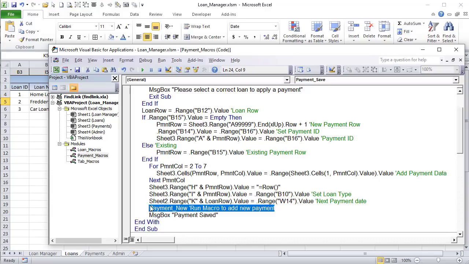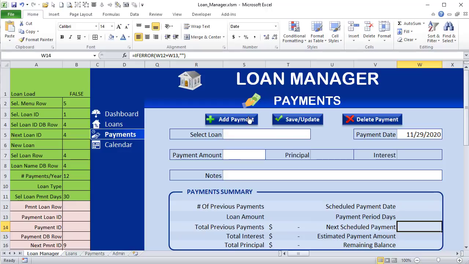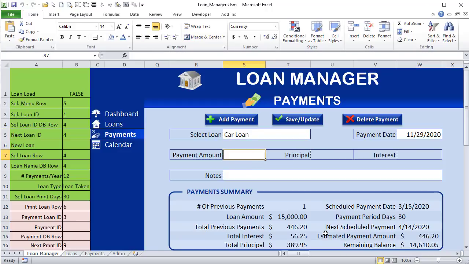I'm going to run the macro to add a new payment. That's going to clear everything out. So if I want to make a payment, all we do is click add a payment. Perhaps we want to make a car loan payment. We can set it to the actual 446.20, which is the estimated payment amount. I'm going to set that up, and then I'll automatically calculate the principal. I'm going to show you how we do that in just a moment. Put some notes in here, and then just click save and update.